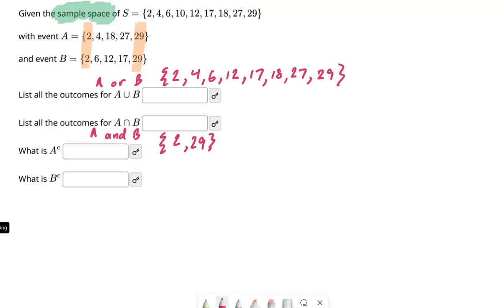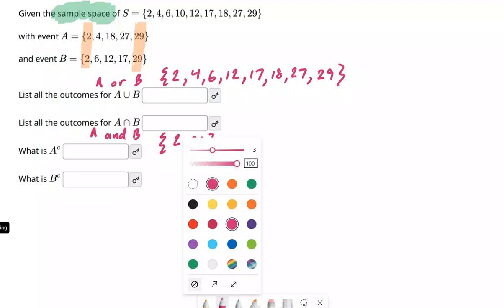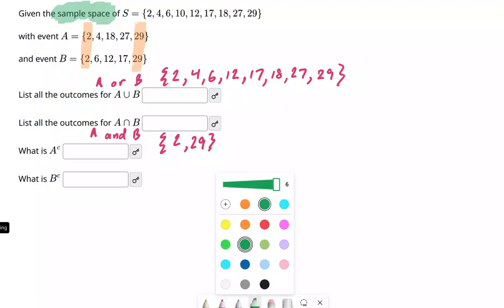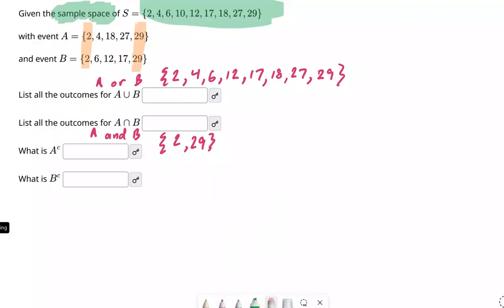And now it says, what's the complement of A? Okay, so make sure you understand what this little C thing means right there. That means complement. You can think of that as the word not in logic space, okay? It means what are all the things that are not in A? Now here's where that point I mentioned earlier comes in really handy. We want all the numbers in this list up top, the sample space, which are not in A, okay?